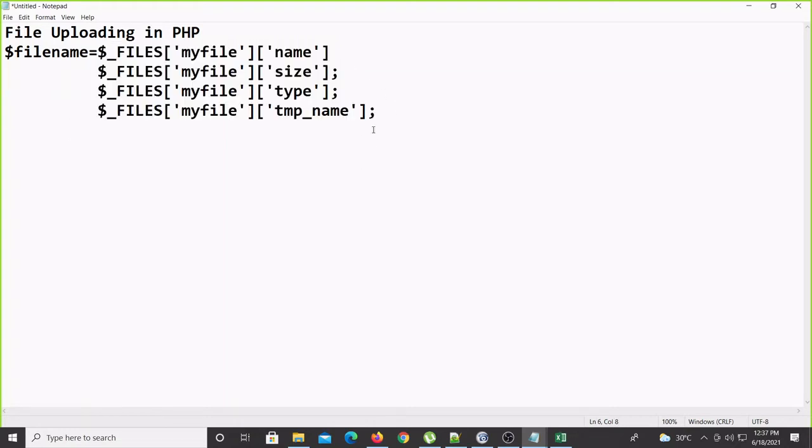Apart from this, one more thing is there, that is the path information of the file, which is called pathinfo. With the help of pathinfo we can get the directory name, and we can get the extension of the file. So suppose if you want the extension of the file, then we have to use PATHINFO, capital only, _EXTENSION.